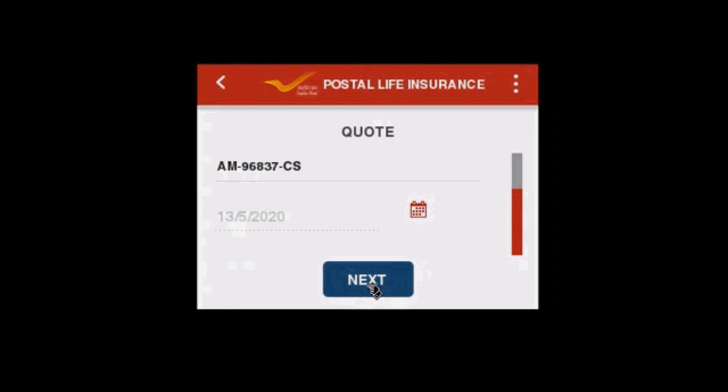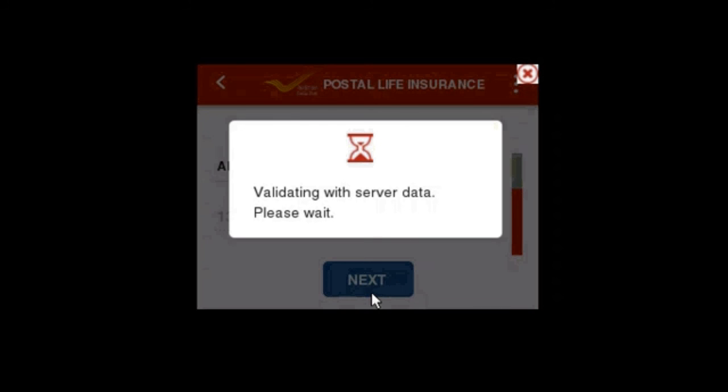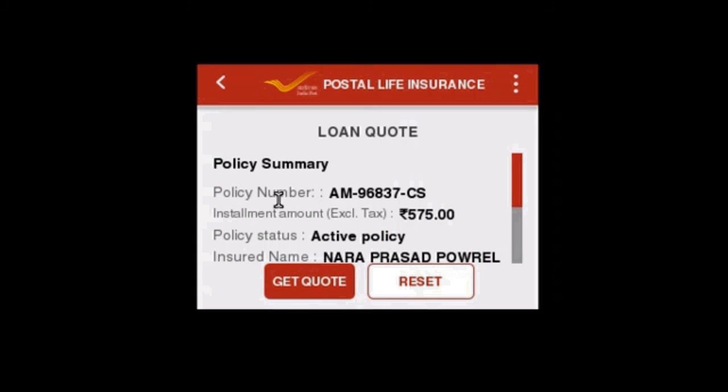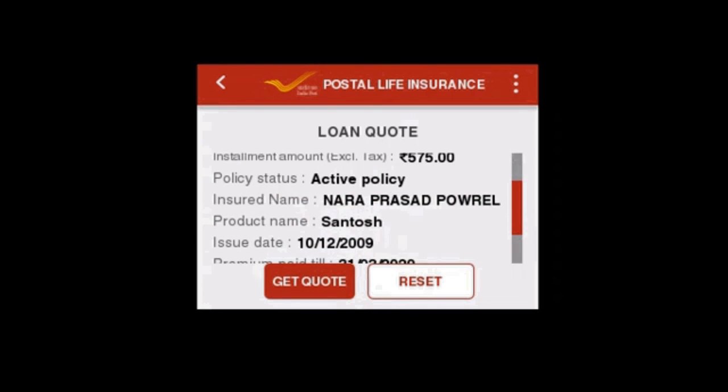After clicking next button, this entire policy with his detail will appear. See, loan code, it is written loan code. Now the policy number, installment amount excluding tax 575, that is his premium amount excluding tax. Policy status active, insured name, product name Santosh, issue date when this policy was issued, premium paid up to 31/3/2020, customer ID, policy, duplicate policy bond issued, no.